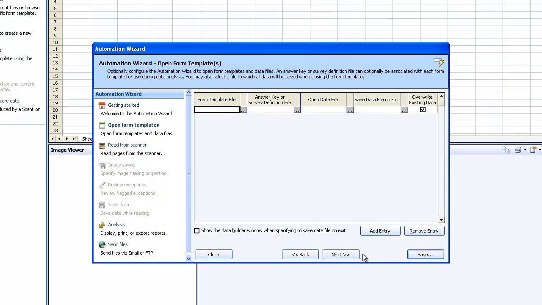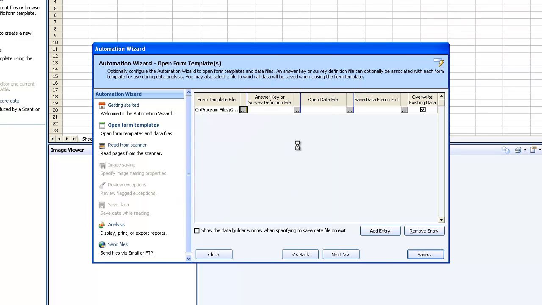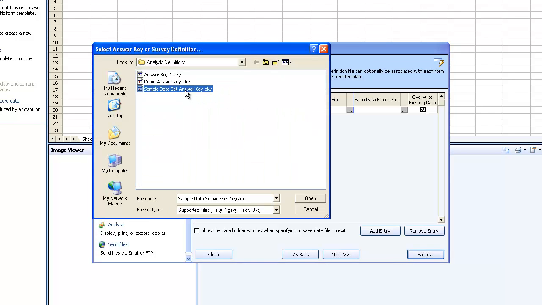The Open Form Template window allows you to build your automation file by selecting which templates and related files will open automatically. Click the ellipsis in the first column to select the form template file. For this example, we'll select Form 94946. Click the ellipsis in the Answer Key column to select an existing answer key.